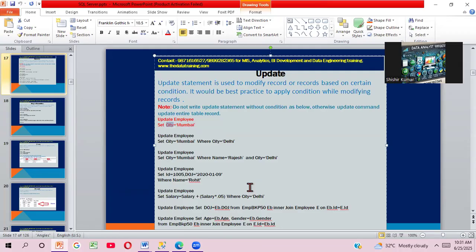So at this time, you need to apply multiple conditions. Why? Suppose I apply the condition on name, so both Johnsons will be updated with a 10% incremented salary. But I don't need to give a 10% increment to both Johnsons. So how can we handle this scenario?